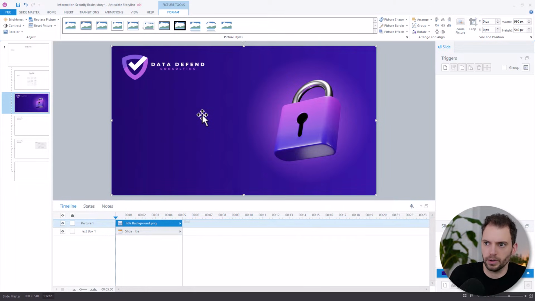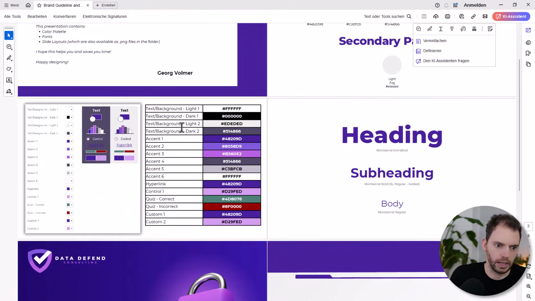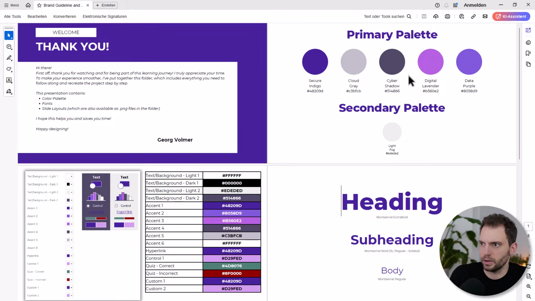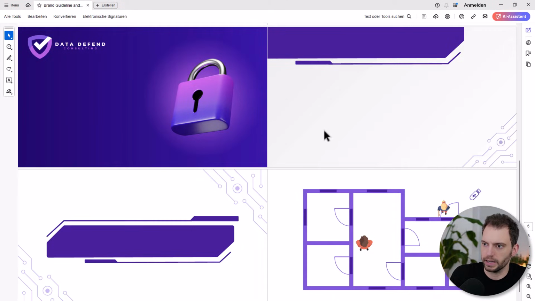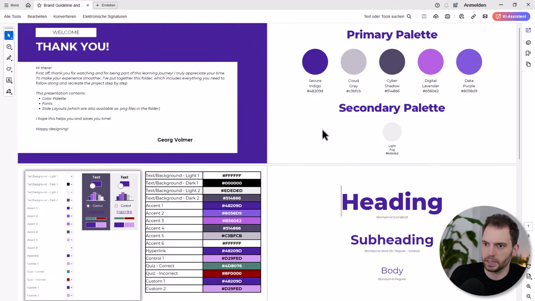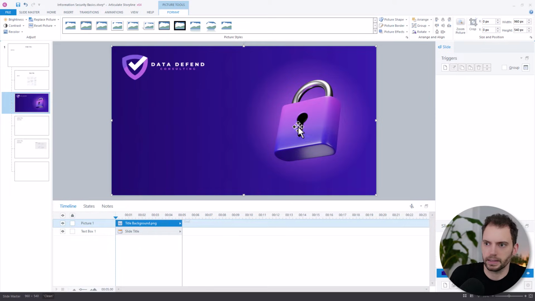And I also created a company, which is Data Defend Consulting. The course will be for this company, and they have a brand guideline, which I can show you, and they also tell us what their colors are and how their fonts should look like, and here are the slide layouts. Okay, so let's get back to the master slide.